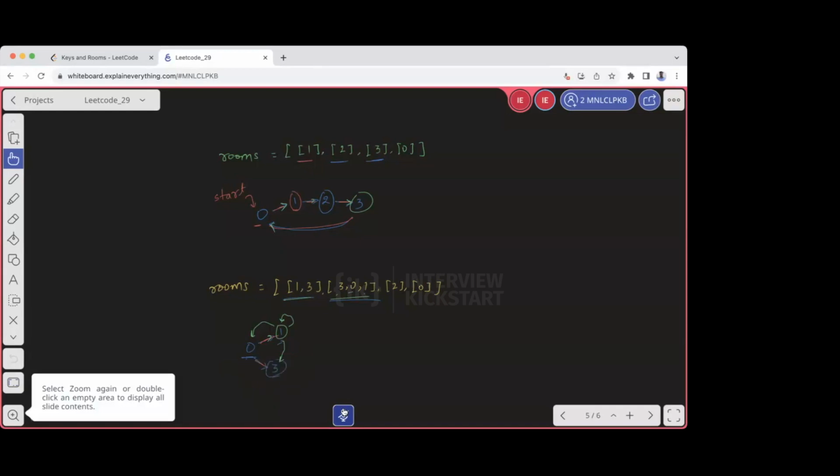Sashi, can I ask you a question here? Yeah, sure. In the second example, if you had 2 in the last, in the fourth element of the array, if you had a 2, I'm talking about the rooms, the second example. Yeah, you're saying if we have 2 here. If you had 2, then would we get a true for this? Yes, because from 3 we can go to 2, right? Yeah, makes sense. Thank you.